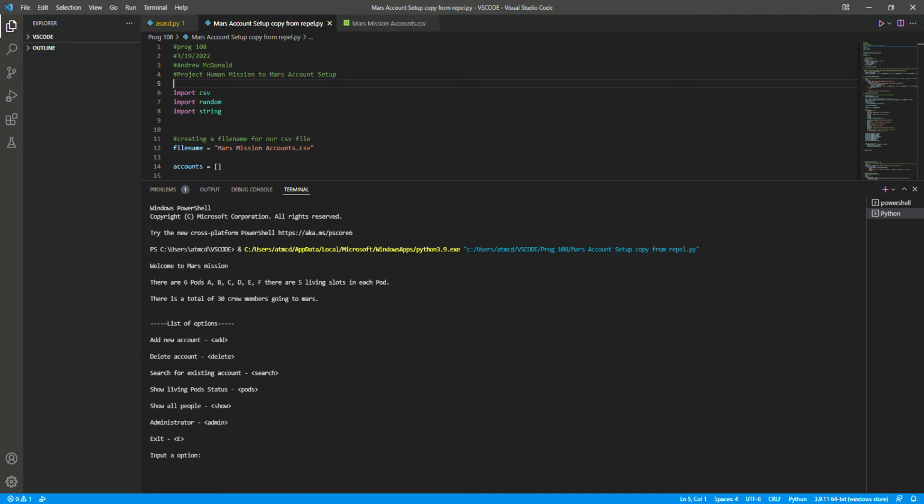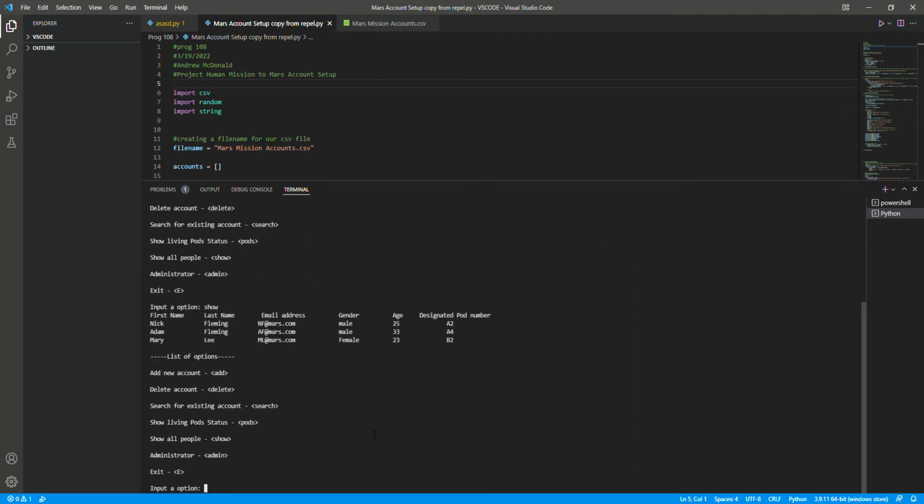Here's the pods. There's 6 different pods, 5 people, 30 people total. And here it shows you a bunch of options you can do. I'll start with show. Then it shows you who is in the system currently: the first name, last name, email, gender, age, and their designated pod number.